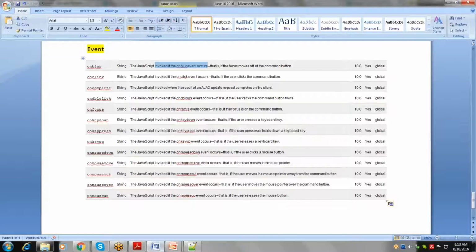Generally we don't use all the events. The mostly used events are the on blur event, the on click event, and the on double click event. Sometimes we use double click, but mostly we use these two events. Also on complete we use sometimes, which is a part of the Ajax component, and that requires some Apex code. As of now, these are the two events we mostly use, on blur and on click. We have the other events also, but the requirements are mostly based on these two events.